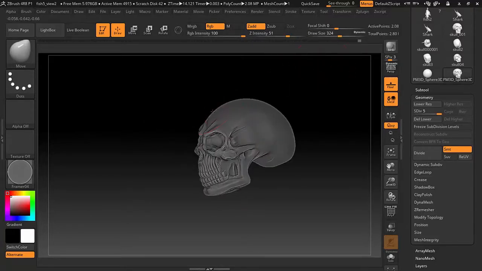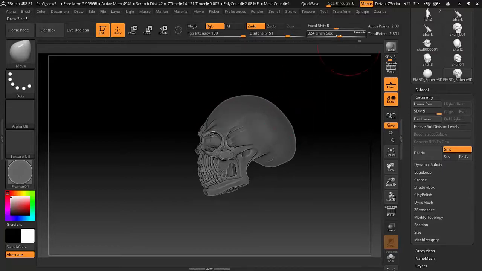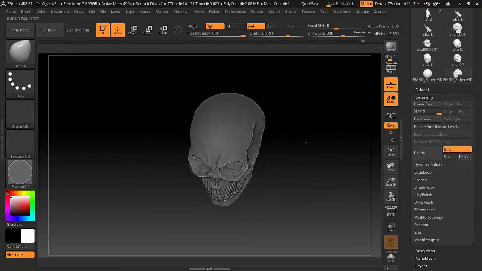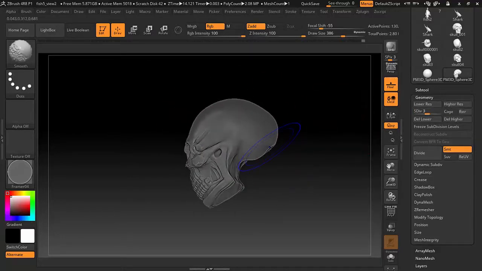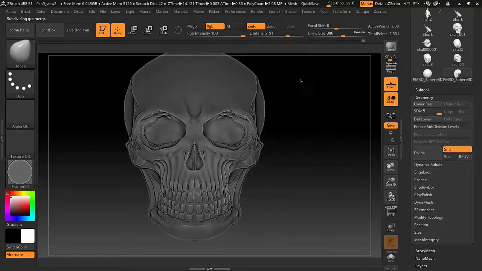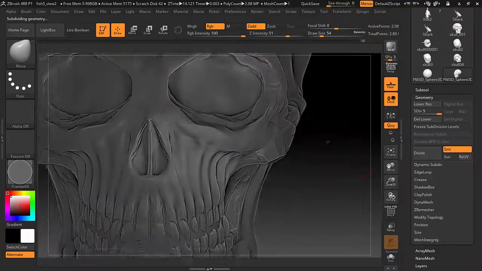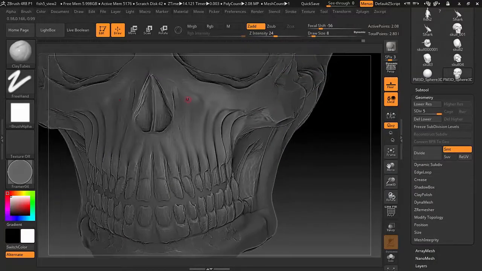I'm having fun playing with expressions. So almost done refining the overall shape of the sculpt, and in a while I'll be looking into alphas and details.